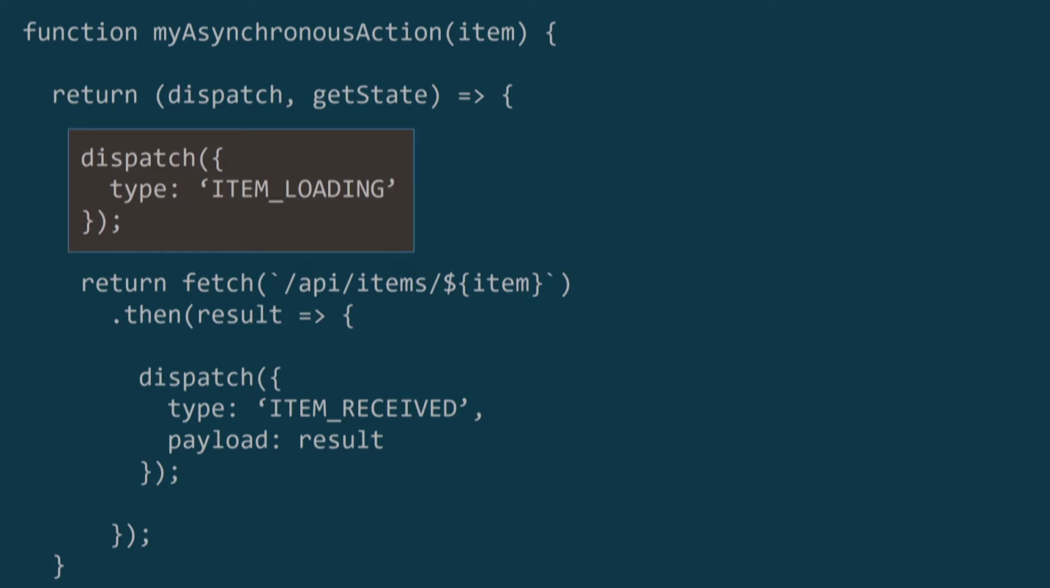So we could, for example, perform a network request. The first thing we could do is dispatch an action to say, hey, we're going to load this item. And our reducer could then do something like set an isLoading property, and then our UI could show a loading spinner. What we're then going to do is make the network request, and when that result comes back, we dispatch another action to say, hey, the item's back, here it is.